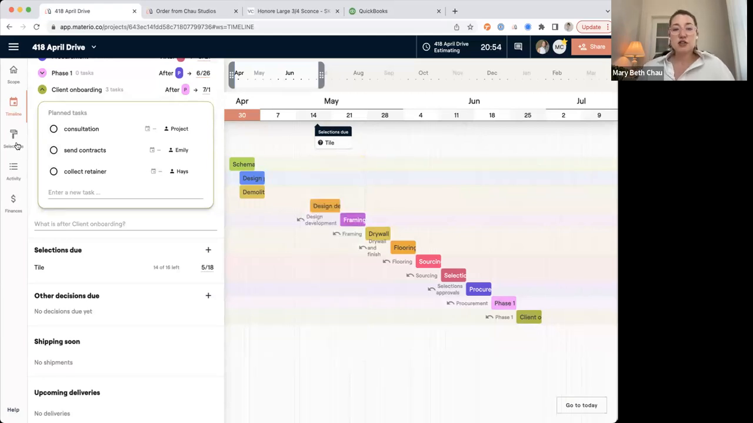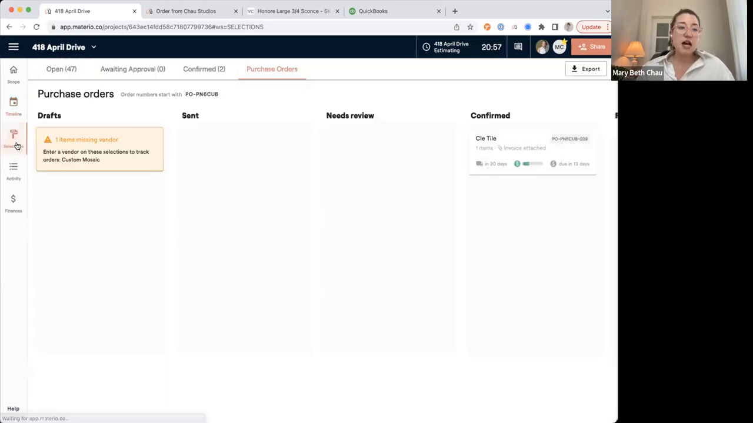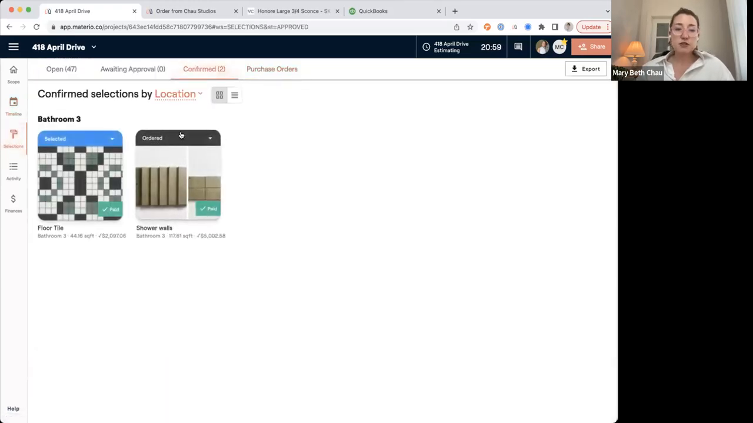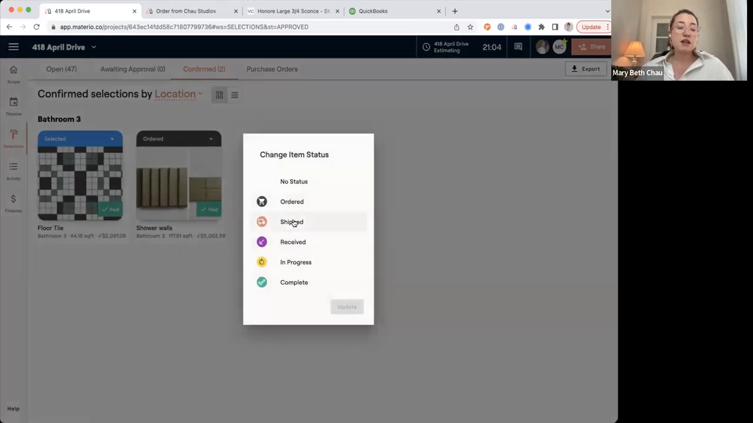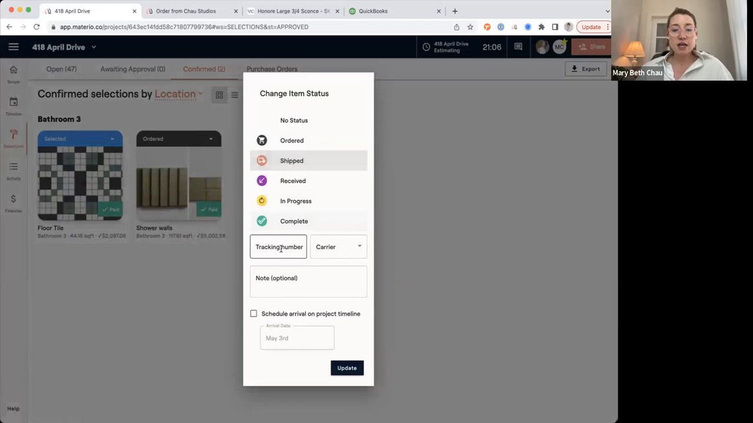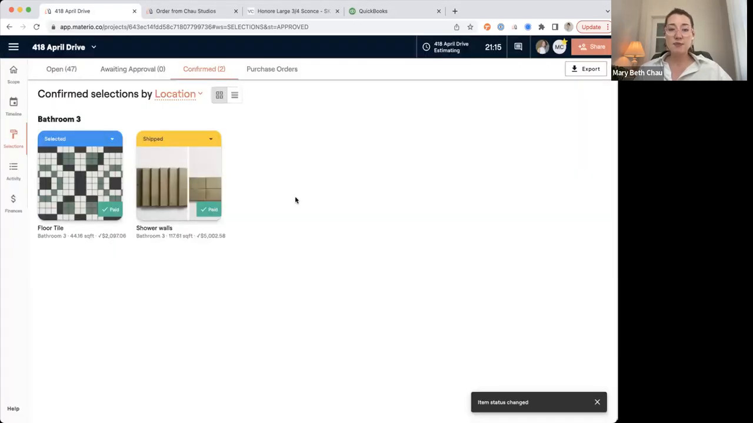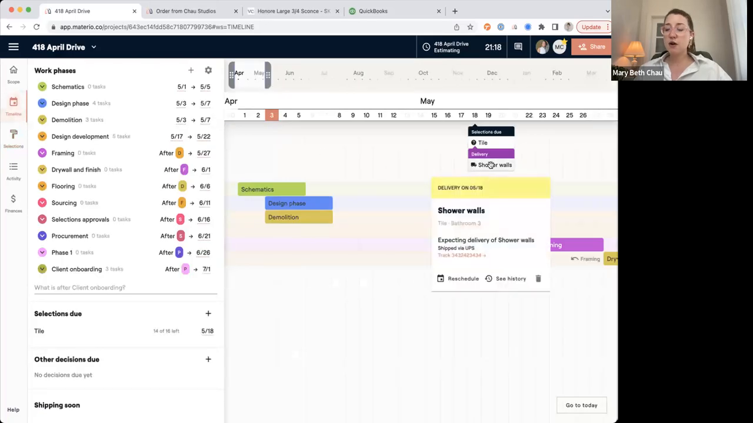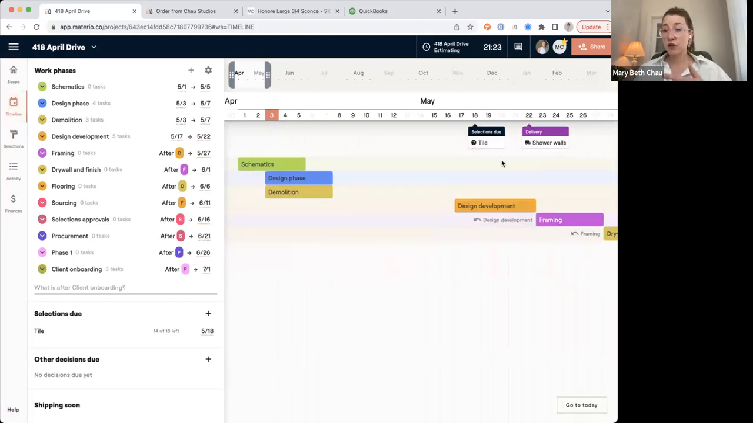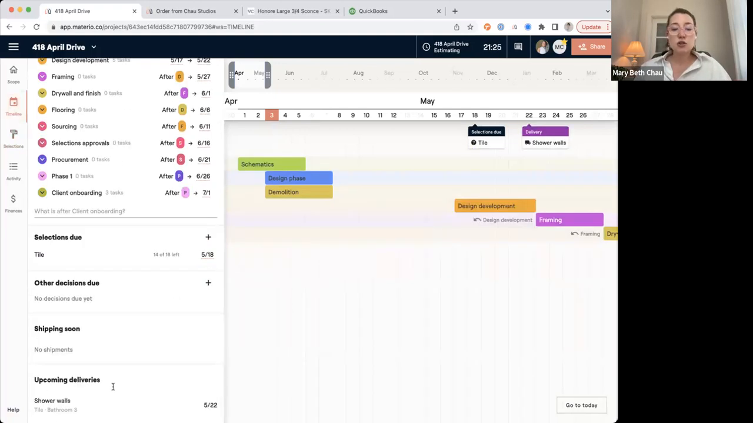And then as I actually get into procurement and tracking things, I'm going to move over to this confirm space. You'll see that this was ordered. This is where I can start to track whether things were shipped and when they're arriving. And so I might say, okay, this is shipped. I can enter in the tracking information for this, say who the carrier is, add any kind of notes, and schedule that arrival on my timeline. And when I update that, you'll notice that it now shows up over here as a delivery that's expected. I can move this around if I get word that maybe that delivery is delayed. And it's also going to show up down here as upcoming deliveries.